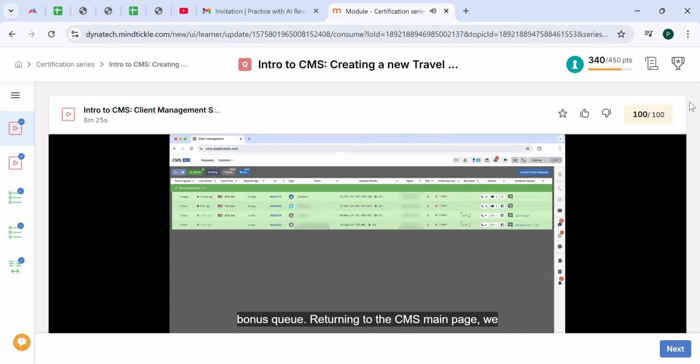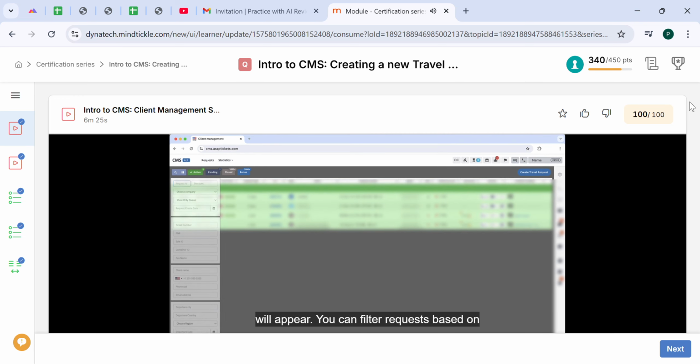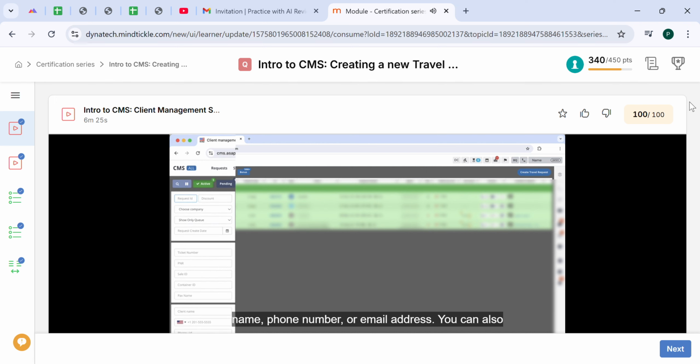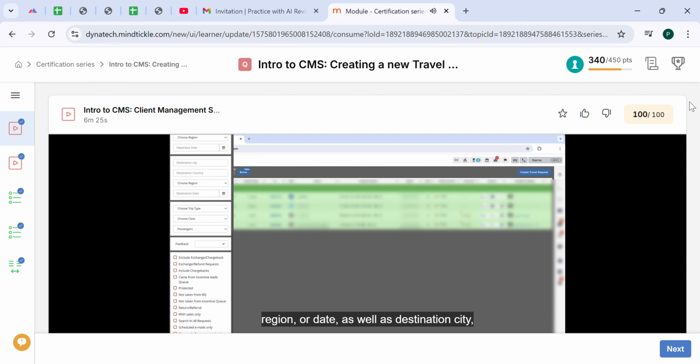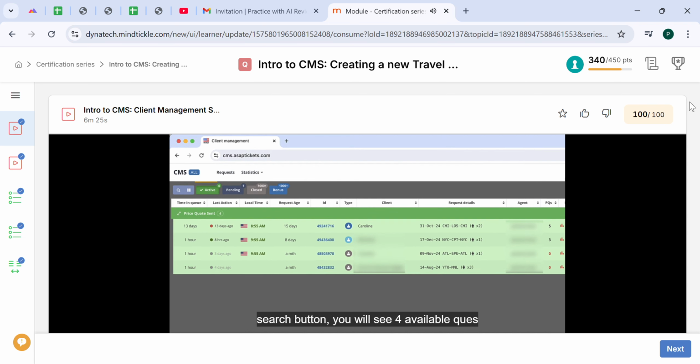Returning to the CMS main page, we have the search icon. When you click on it, the exact same filters as in the CMS trainee account will appear. You can filter requests based on criteria like ticket number, PNR, sales ID, client name, phone number, or email address. You can also filter requests by departure city, country, region, or date, as well as destination city, country, region, or date. On the right side of the search button, you will see 4 available queues: active, pending, closed, and bonus.